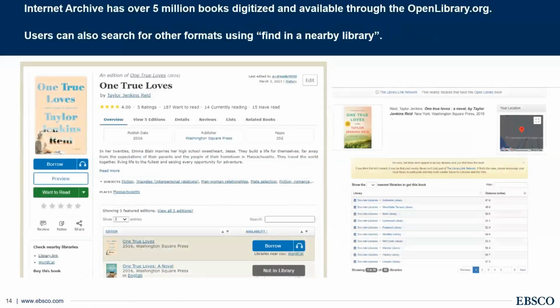The other partnership that we have is with the Internet Archive and their Open Library online catalog. If you're familiar at all with Brewster Kahle's story, his goal is to make knowledge available to anyone, anywhere on the web. And he has now digitized, or his team has digitized, over 5 million books that are available through their online catalog for checkout.